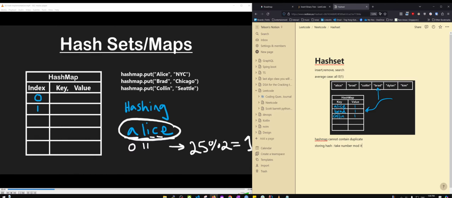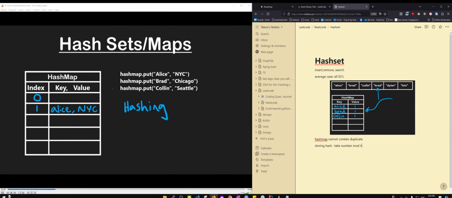So then we'd say Alice is going to be inserted at index 1. So in this case, Alice is going to be at index 1. The key is going to be Alice, and the value is going to be the city that she lives in, which let's say is New York City in this case. Now we're going to insert a couple more values, but suppose we wanted to first get Alice. We could do that in O of 1 time. We call get on Alice. We would, using our exact same hashing function, take Alice, convert it to an integer.